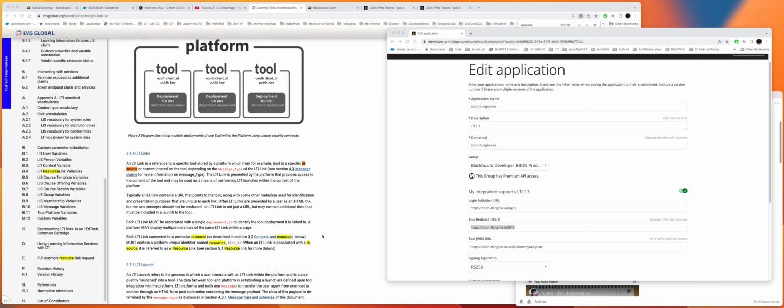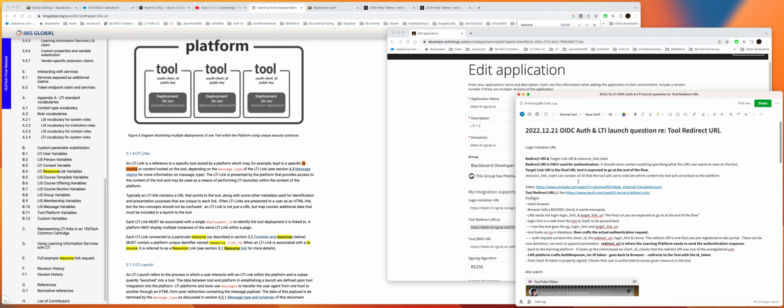I'm making this video to talk about LTI 1.3 and the difference between a redirect URI and a target link URI. This is important because the redirect URI has to do with the OIDC specification, which is for authentication and developing the trust between the platform, Anthology's Learn software, and the tool, your product that you're serving content back to the platform from.